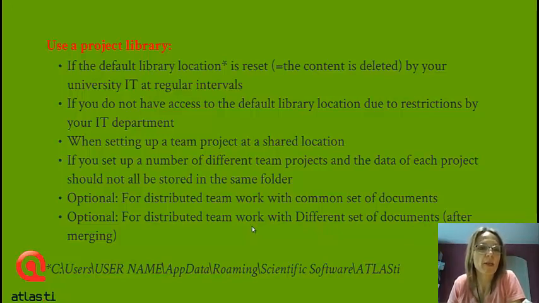Then it would make sense to create a project library at a location that you have control over and that is not wiped off by your IT department. Another situation is if you do not have access to that default location because of some restrictions by your IT department, or ATLAS.ti simply cannot access that folder. Then you create your own and you're up and running.